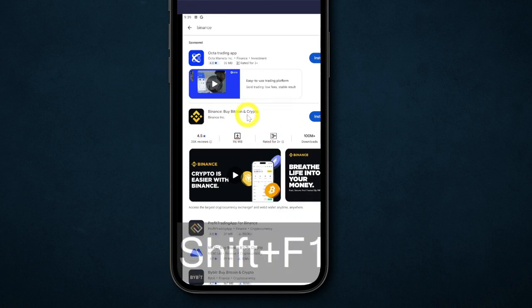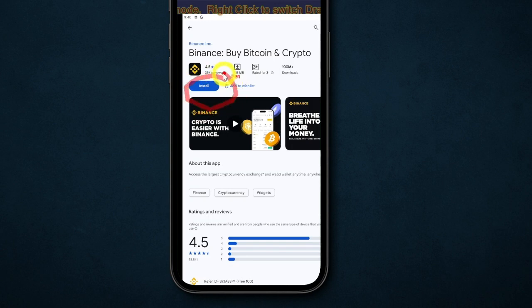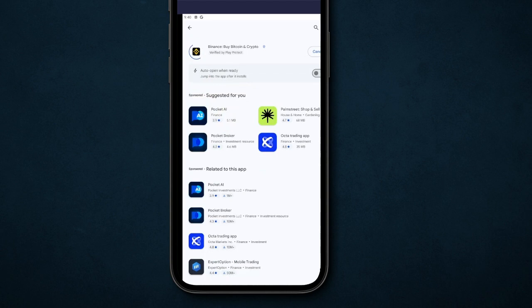Tap on it. After you click on it, you'll be able to see the option for install. Just simply tap on install. As soon as you click on install, your app will start to download. It will take some time, and it will vary according to your Wi-Fi speed. So as you guys can see, it's downloading on our Android device.